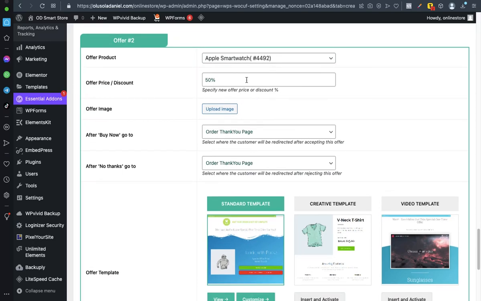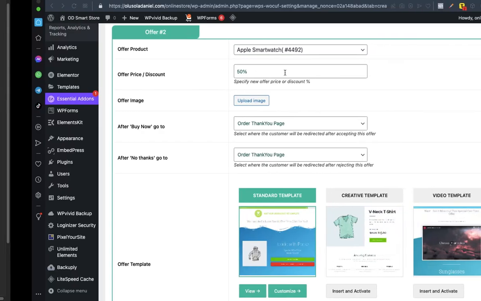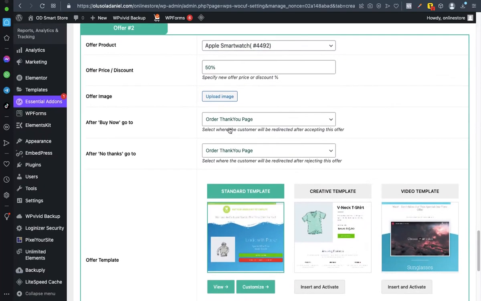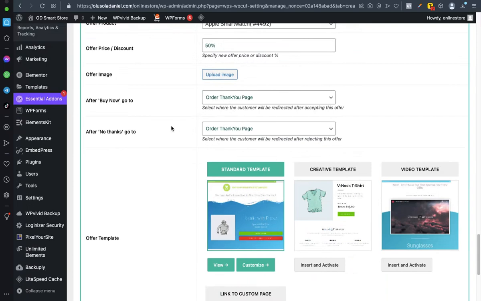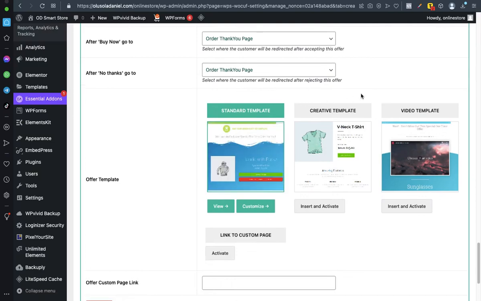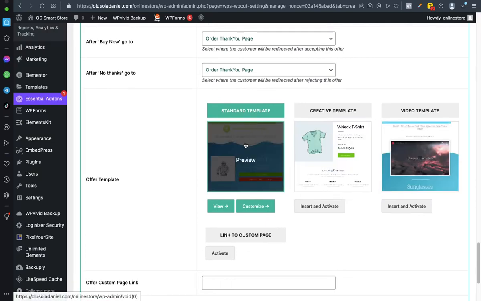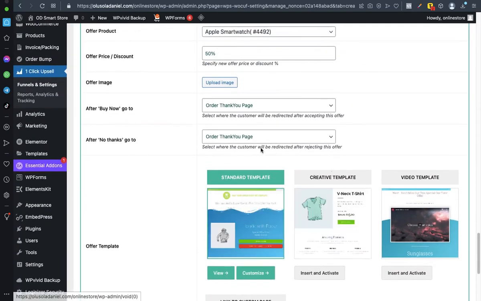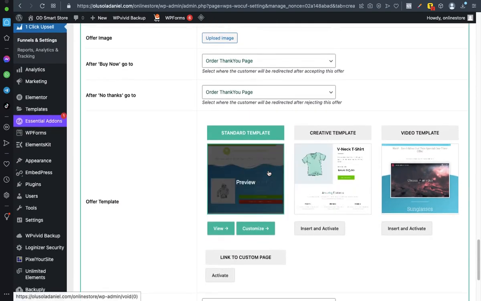So this is how we set it up. You can upload images if you like. Then instruction. Now guys, you can select templates if you want. You can select this template or this template, but I'm still making use of this template just to show us how it works. In your own case, you might not want to use the same templates for the first offer and the second offer. So this is how it goes guys.